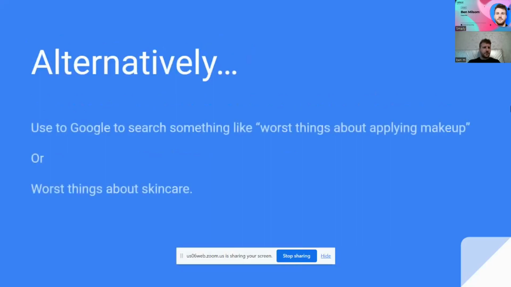Alternatively, use Google to search something like worst things about applying makeup or worst things about skincare. And you can find things from like doctors' studies, and, you know, just all sorts of things. There's all sorts of things out there on Google. Just don't be afraid of research. Basically, it's entirely a research endeavor.